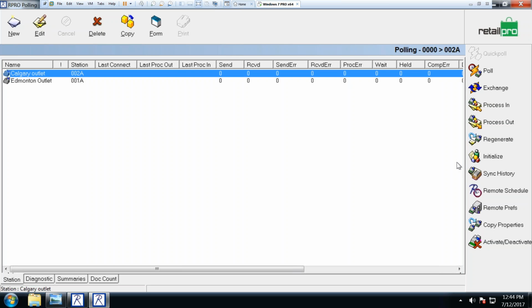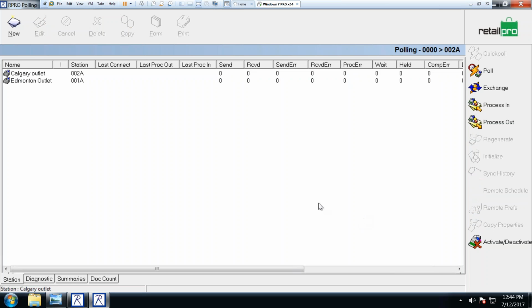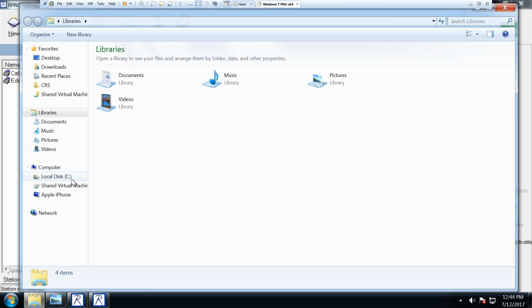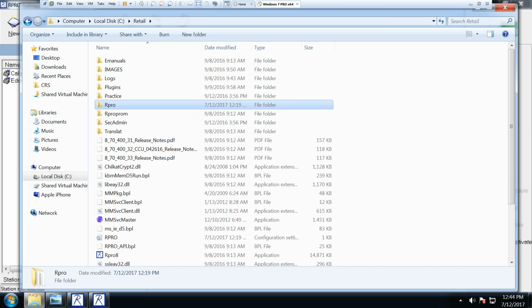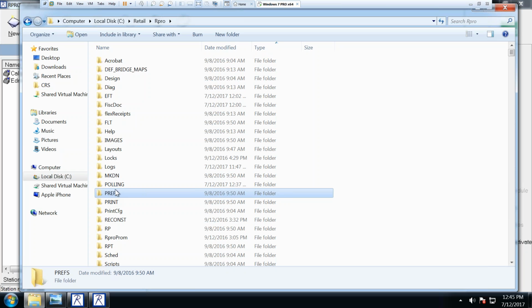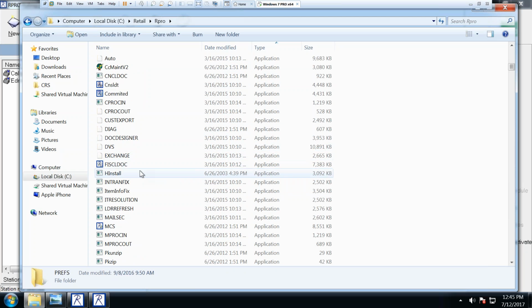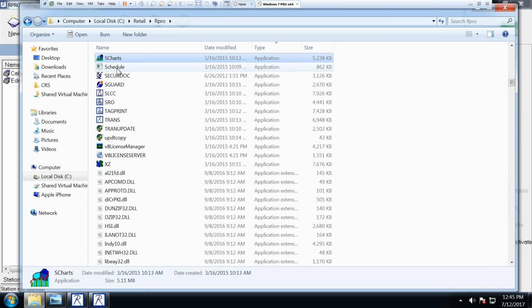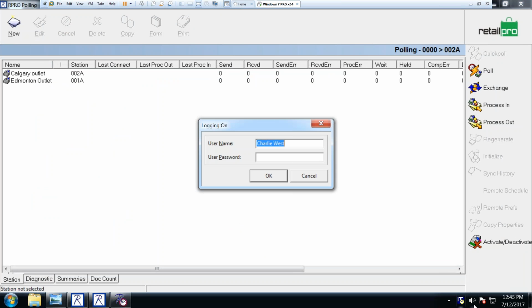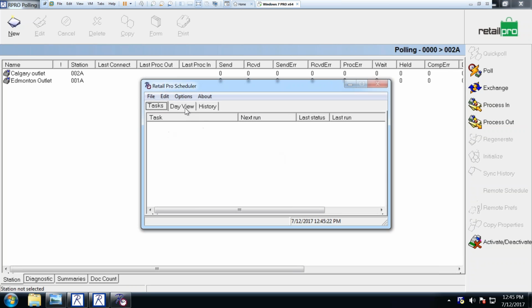Okay, next we've got the scheduler. So scheduler's not up here. Let's have a look for it. Scheduler. So if you see this little icon with the clock at the bottom, that's your scheduler. Okay. Your scheduler basically lets you automate the tasks inside polling.